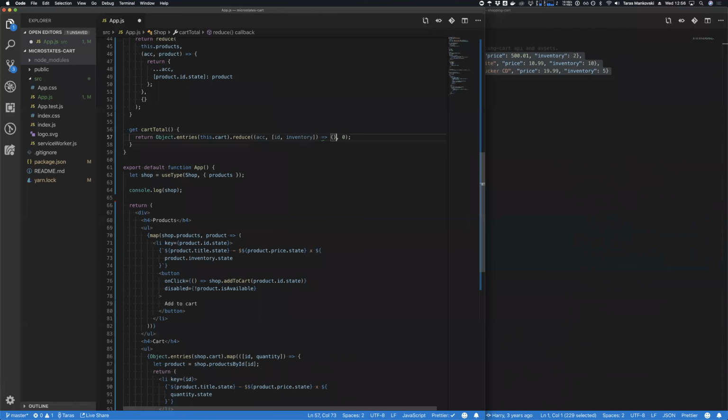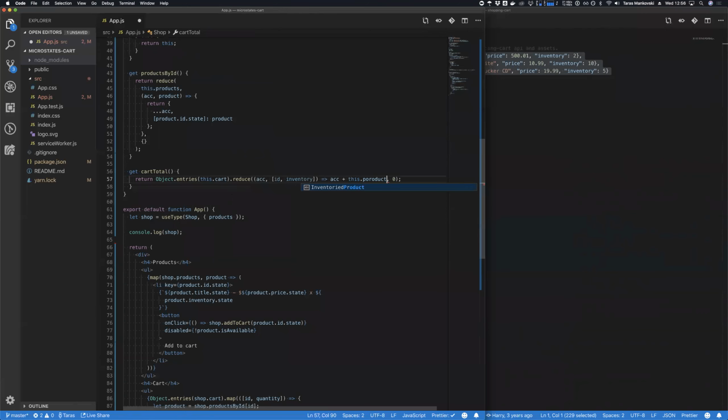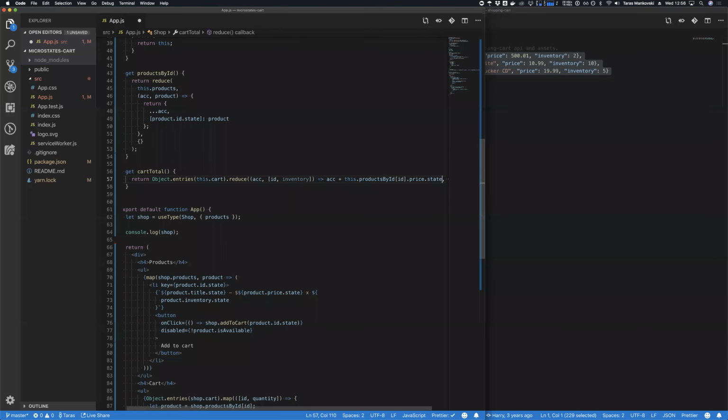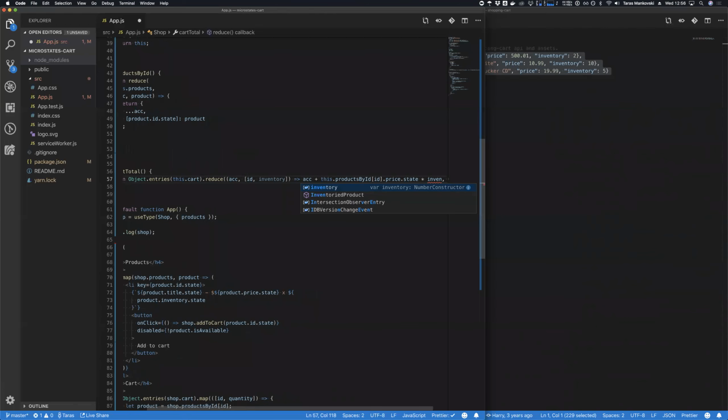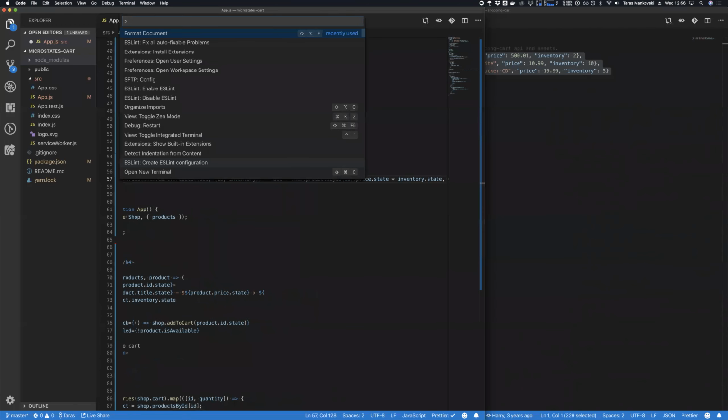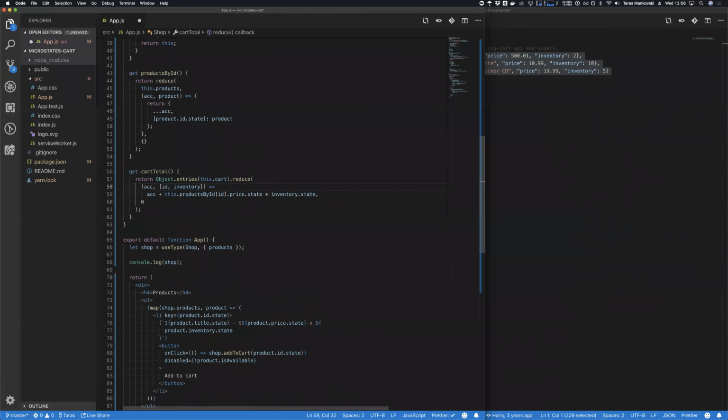Okay, and so then what we want to do is, here it's going to be accumulator plus the ID, so we need to grab the product price. So it's going to be this products by ID. Give it the ID, and then price dot state, and then it's going to be times inventory dot state. Let's see if there's any type coercion problems here. I think it should be. That's pretty good. Reduce accumulator plus product by ID price state times inventory state. Okay, so we should be able to take this.